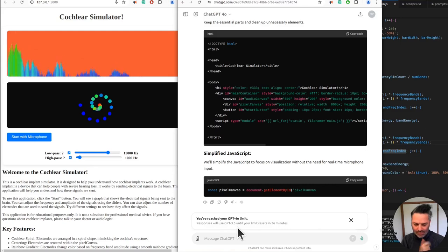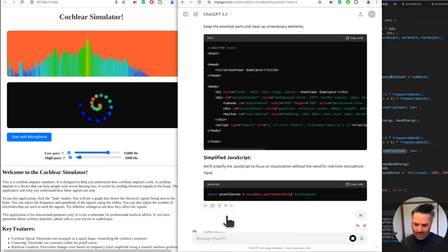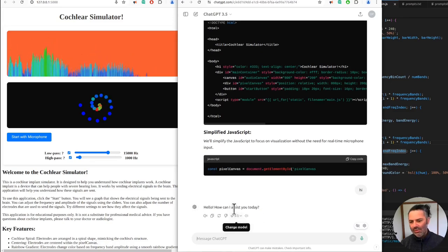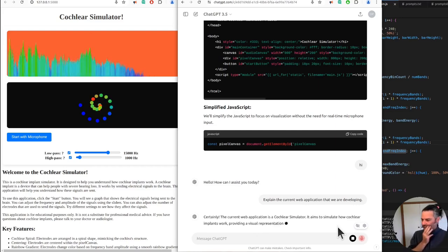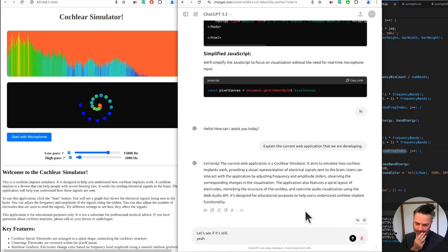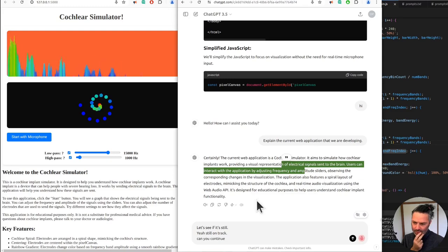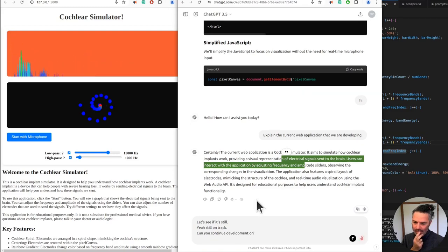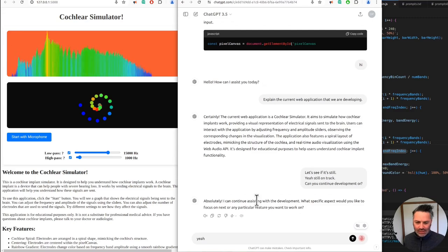Now the question is, before it wasn't doing it, but if I hit 3.5, yeah, this one doesn't have a button. It would make sense for it to be a button to move to a different model. It's telling us to take a break, doesn't it? Okay, so it's working with 3.5. Explain above code. Explain the current web application that we are developing. Let's see if it's still on track. Can you continue development? Yeah, but I don't really trust it. So I might wait the 20 minutes or so.